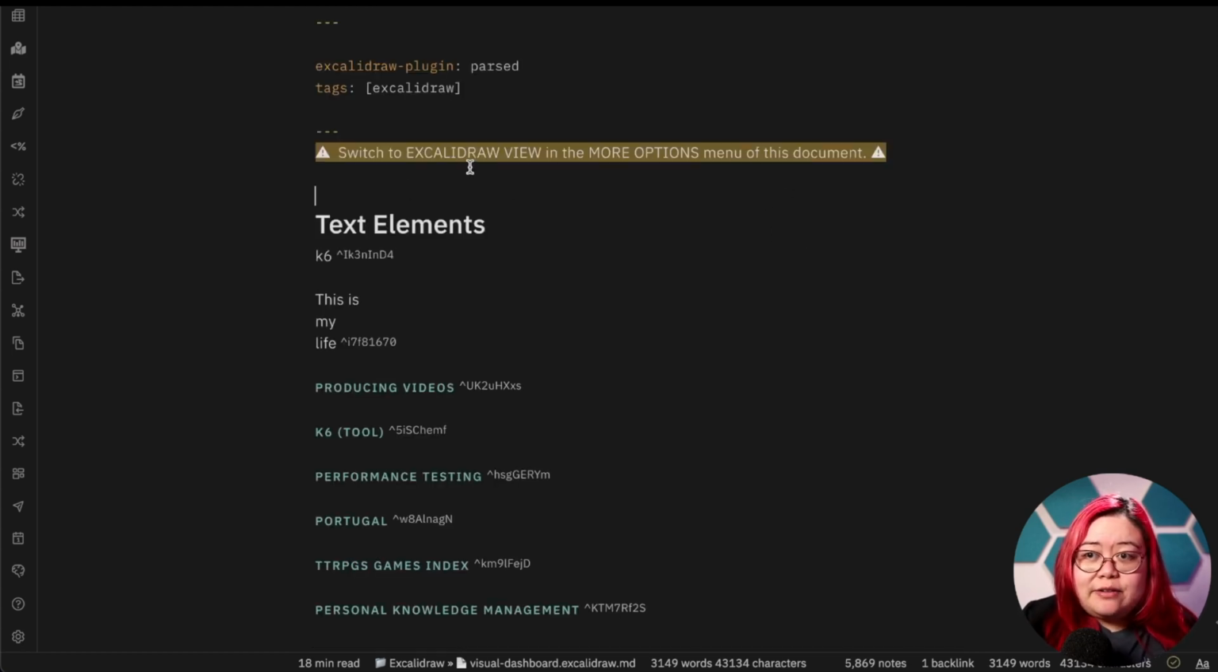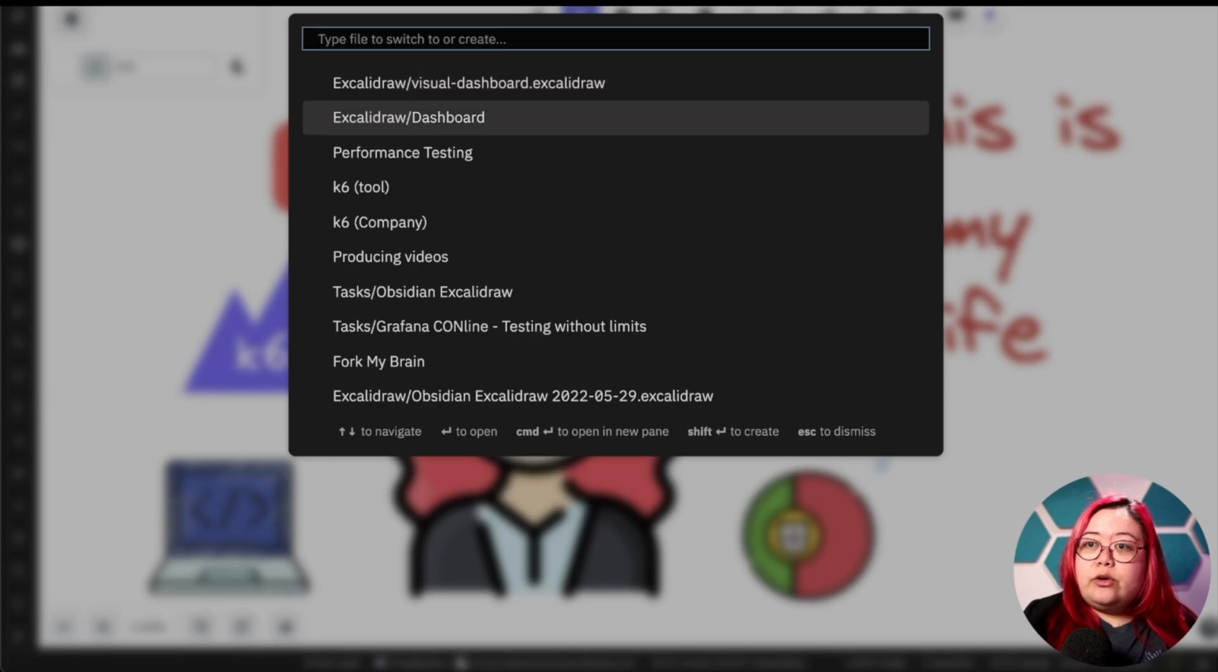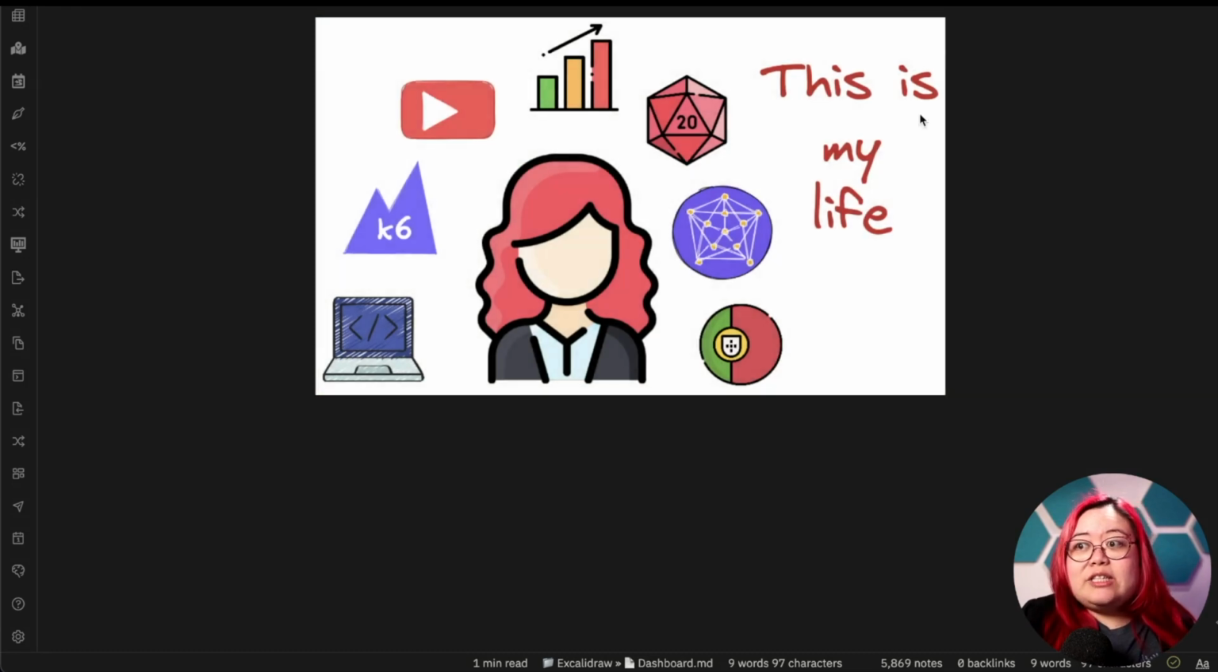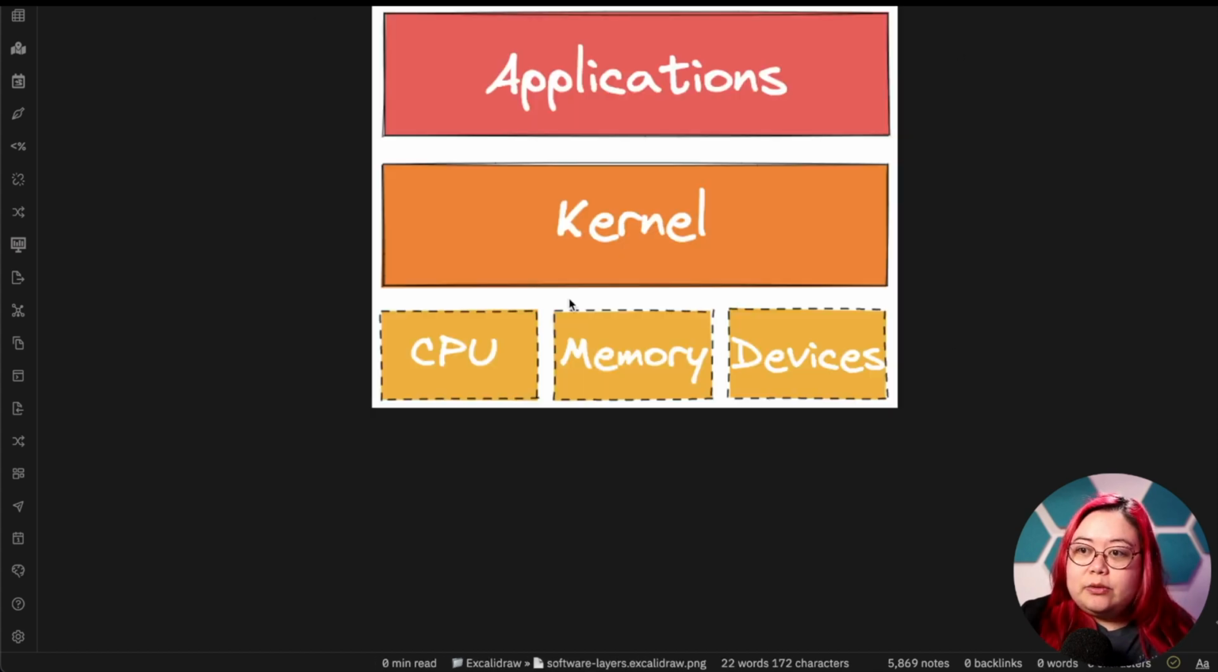But a cool side effect of this is that now I can add front matter to it. So I can say type: drawing. And then when we go back to that note, which was the dashboard note, and we go to preview mode, you'll see that that automatically updated. So this way you can just keep changing the Excalidraw drawing and not worry about it updating because it always will.